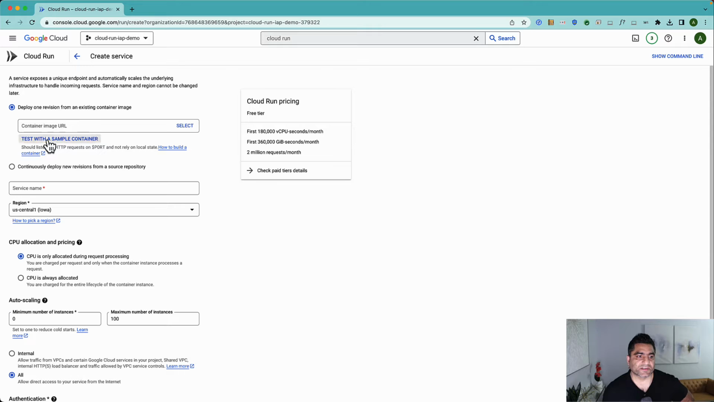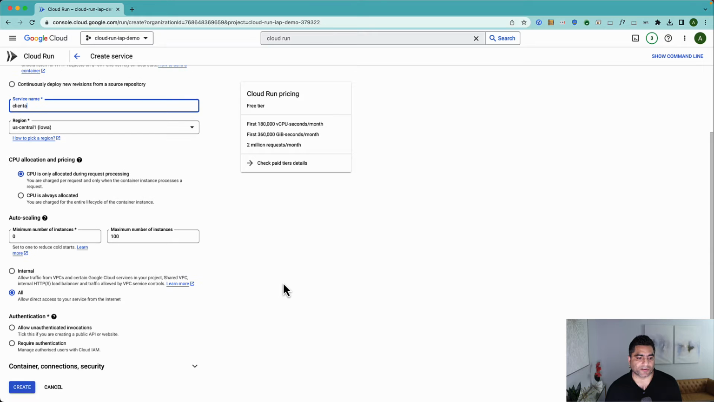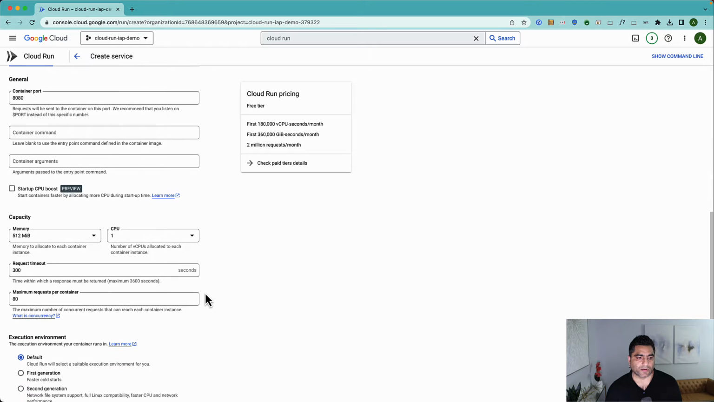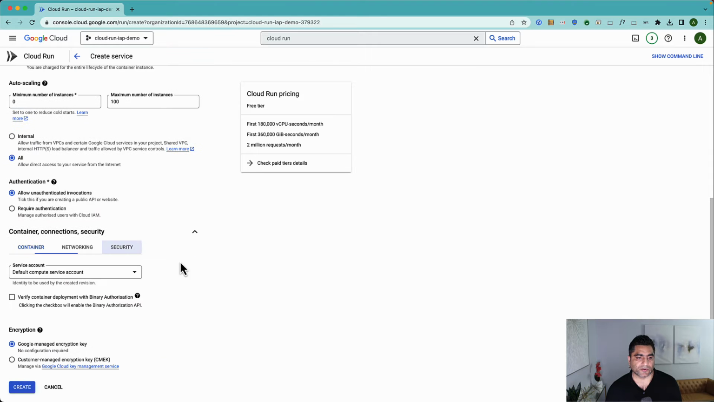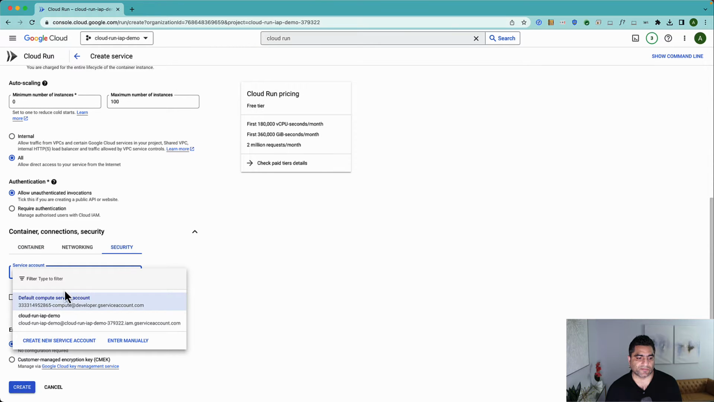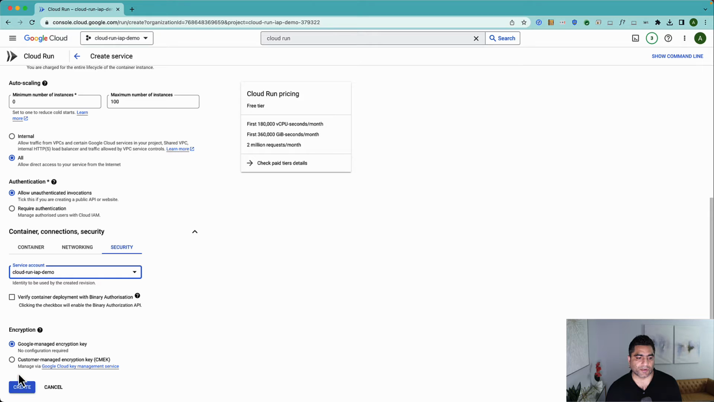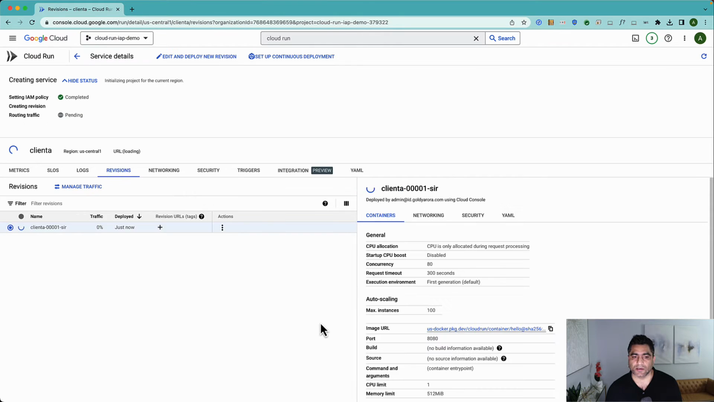I'll create a new service. Let's just test with a sample container. Instead of hello, I will say client A, maybe. Central is fine. I'll just go with the defaults. Authenticated. Okay. All I need to do is just pick the service account that I created. Instead of default, let's go with the one that we created. And let's say create.